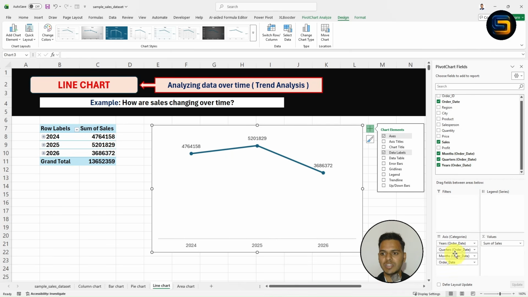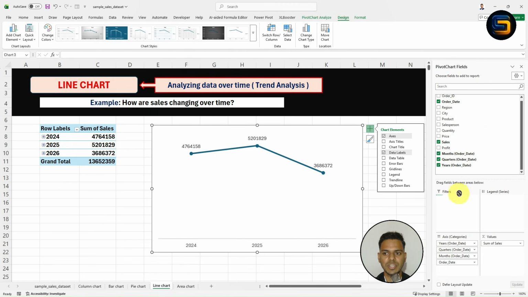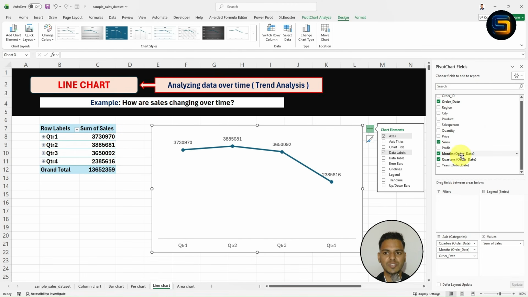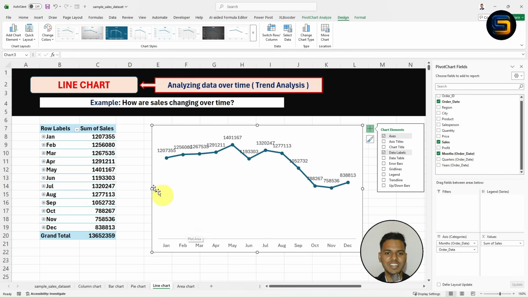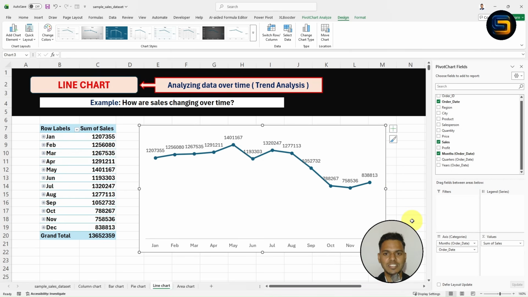Now let's suppose, let me remove the year from here. Look here, guys. I will remove the year from this axis. Once you remove it, you will get the quarter wise sales trend. You can observe this is the quarter wise. Now I want month wise, so I will simply remove the quarters. Now look here, guys, you will get the month wise sales amount, right? So basically, with the help of a line chart, you can easily find the trend of your data.